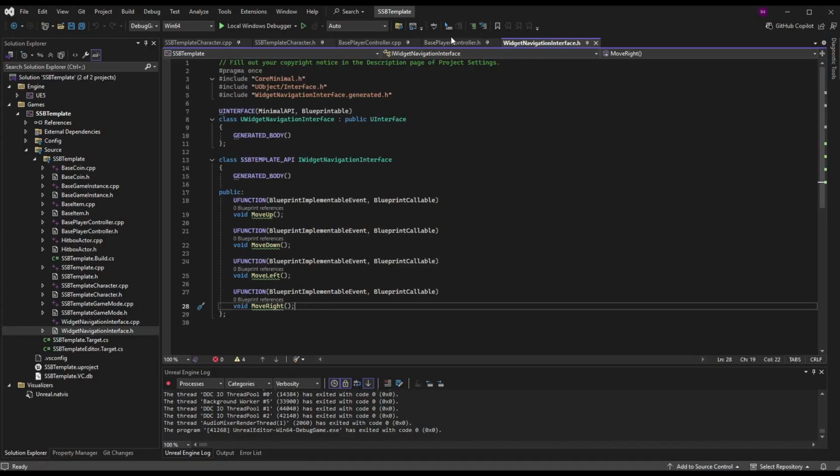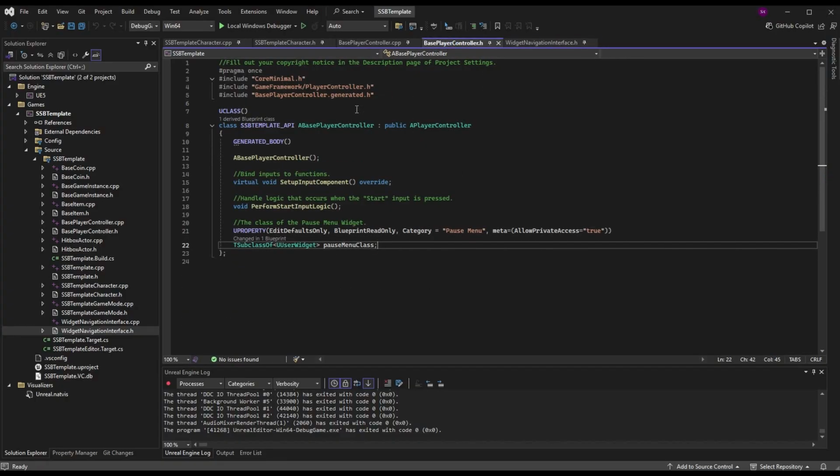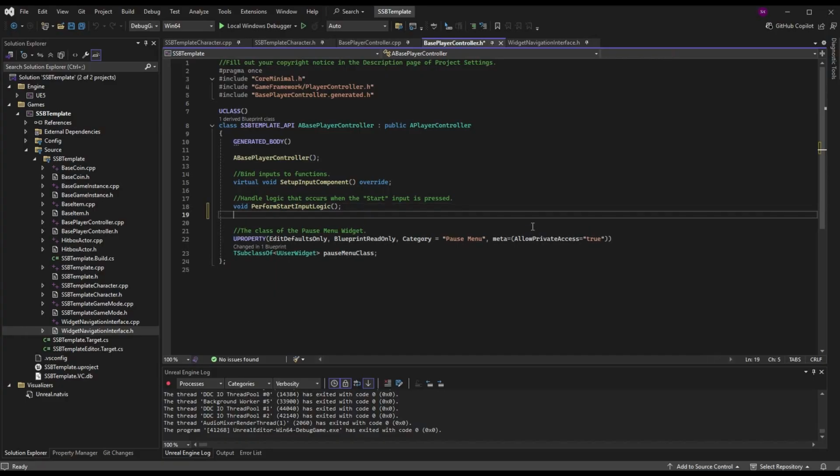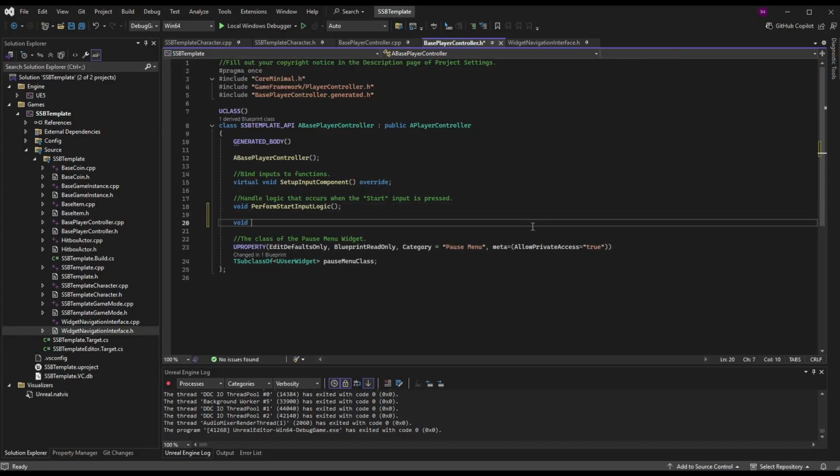So what I would like to do is go into our base player controller.h and set up some functions. That way we can call these widget navigation interface functions, and thus any widgets that inherit that interface or implement that interface can handle this behavior. So first things first, let's go to where we want to do this. I'll do it below the perform start input logic, and I'll make one for void menu up. You could just do up or up pressed or whatever you want.